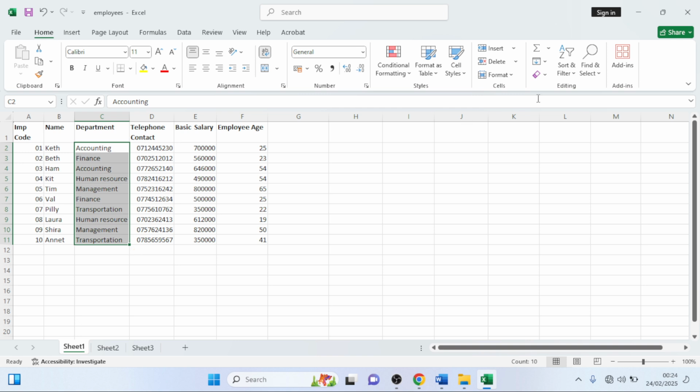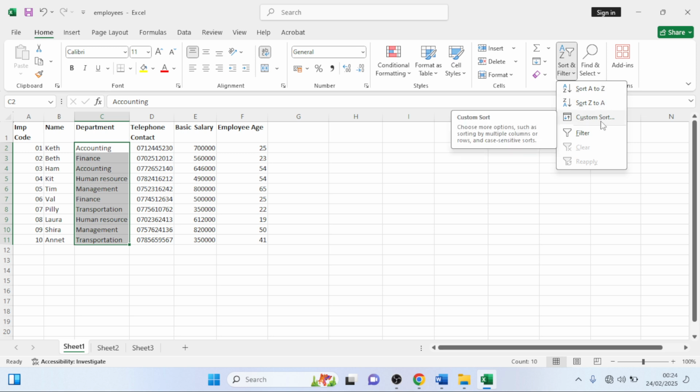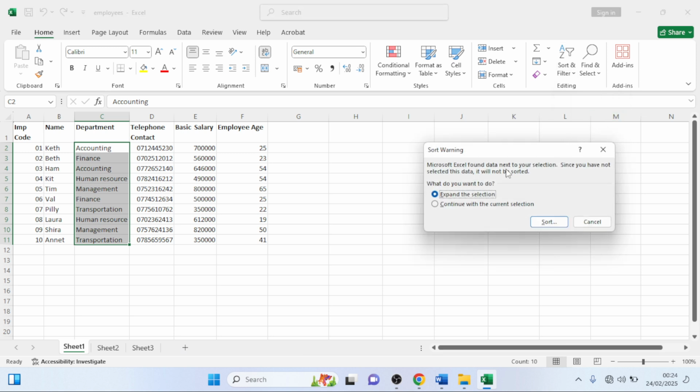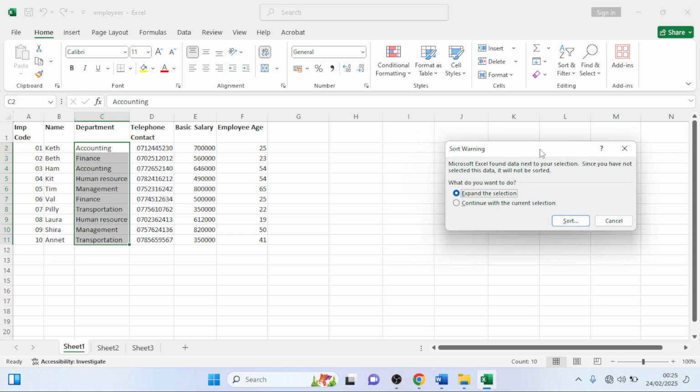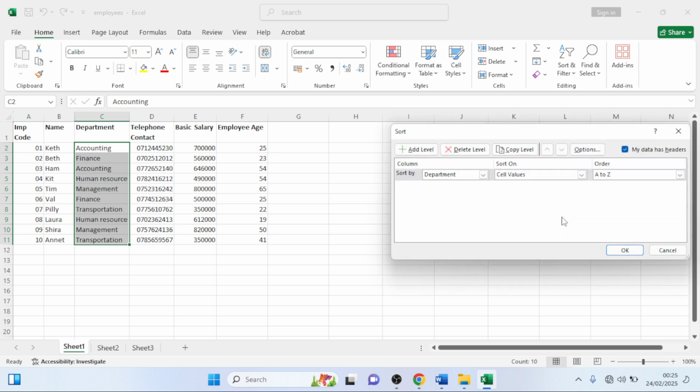So after highlighting, I'm going to go to sort and filter. Then after going to sort and filter, I'm going to select custom sort. After selecting custom sort, I'm going to click at continue with the current selection, and then I click sort.